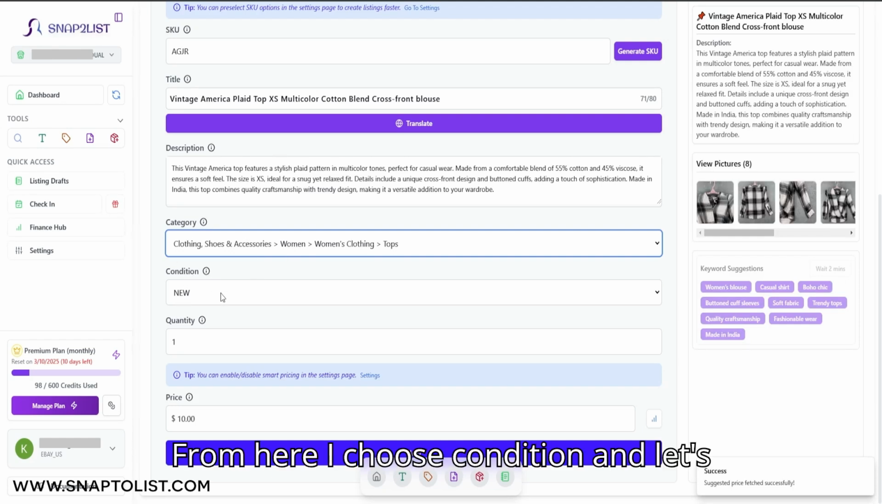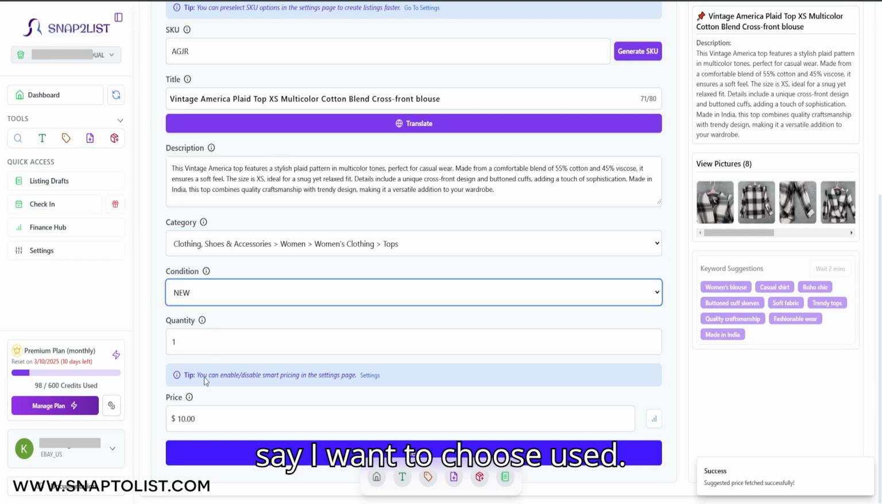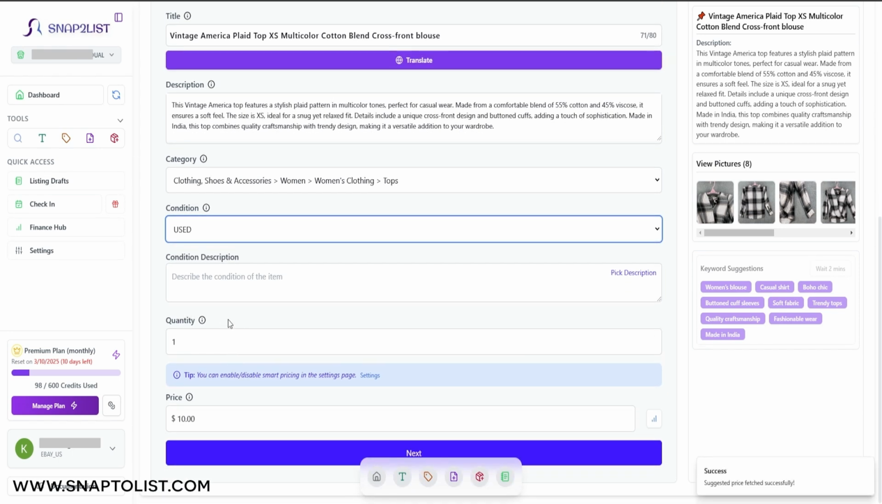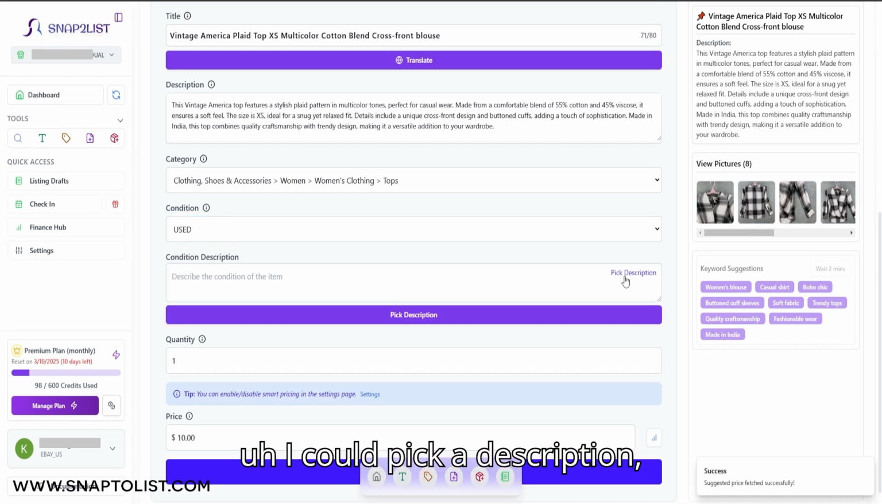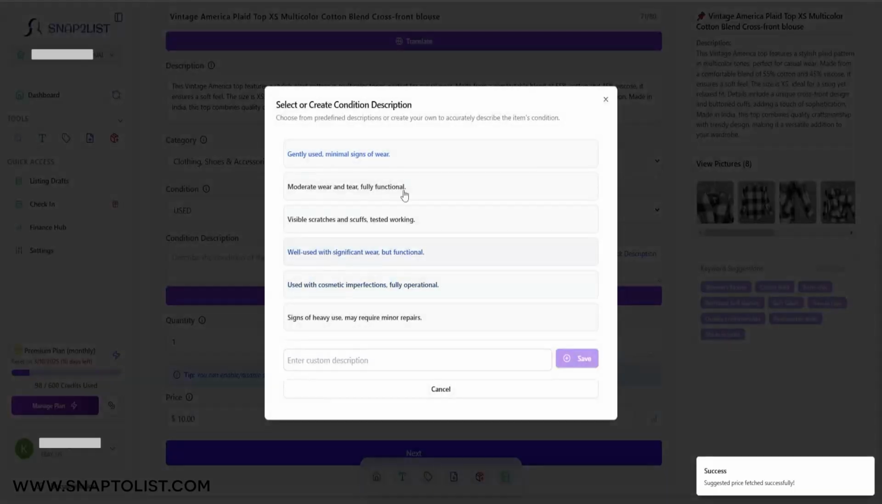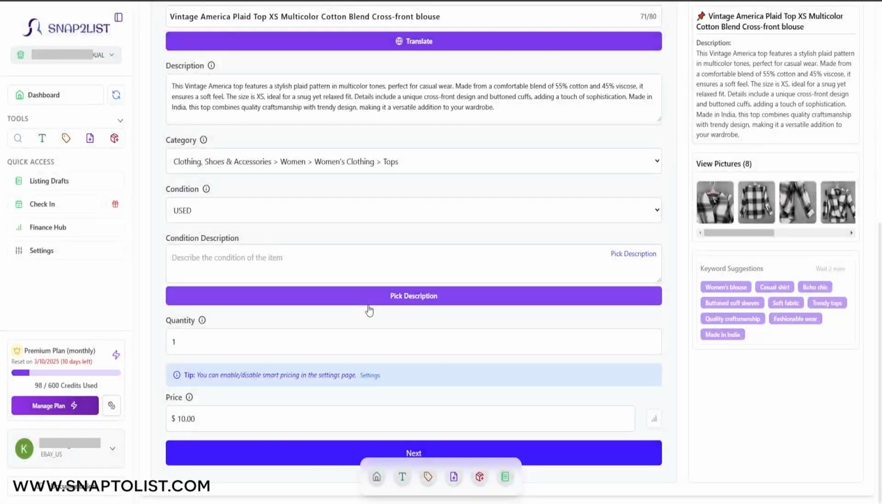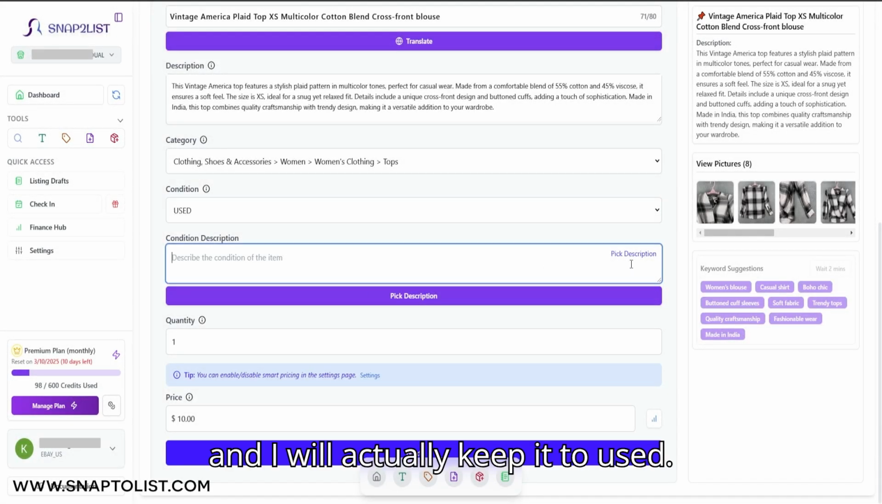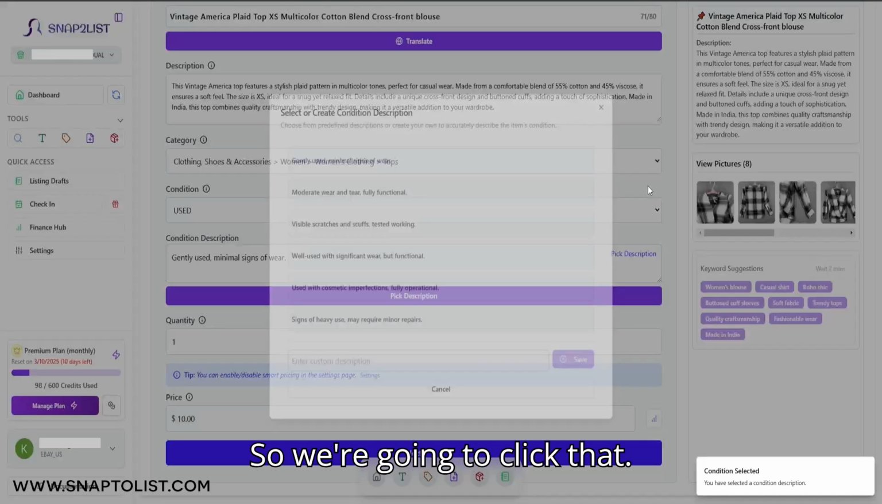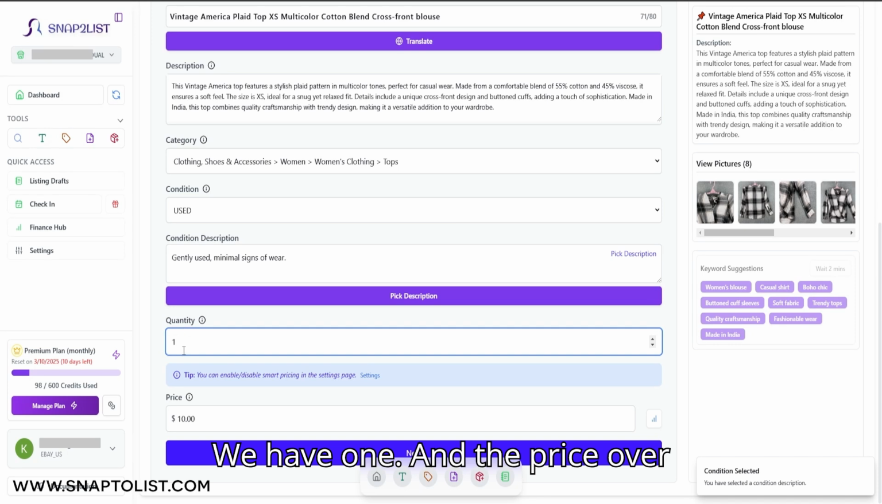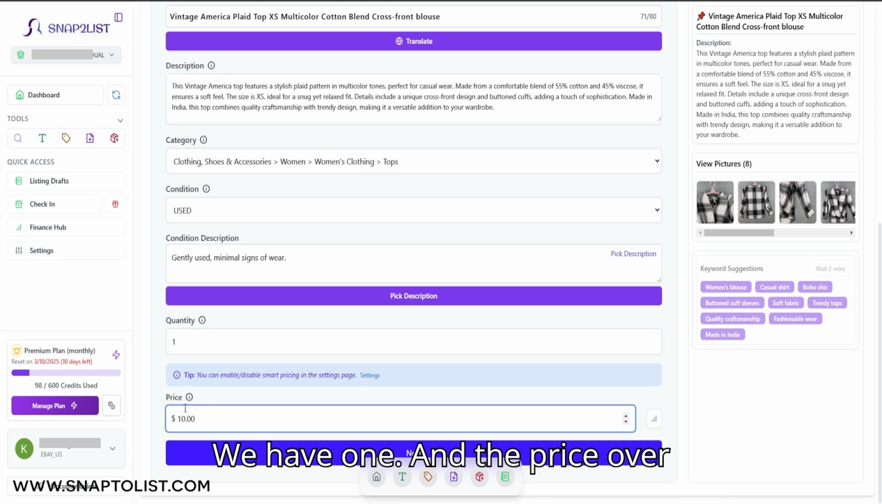From here, I choose condition. Let's say I were to choose used. I could pick a description, save one for later, and I will actually keep it to used. So we're gonna click that. We have one, and the price over here.